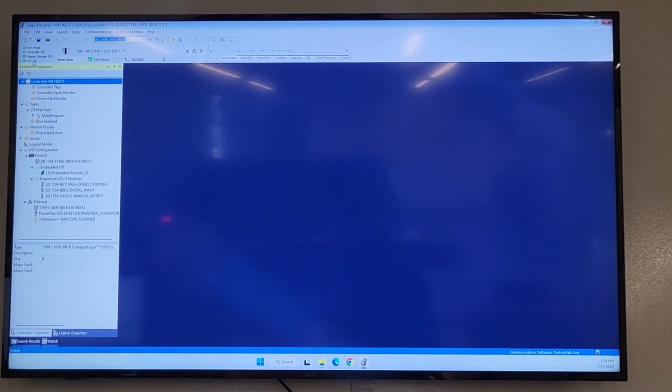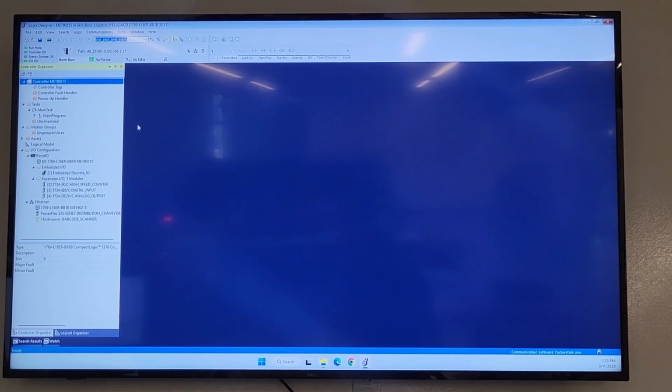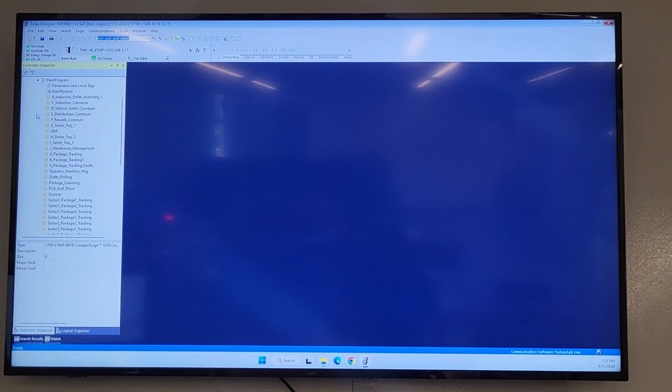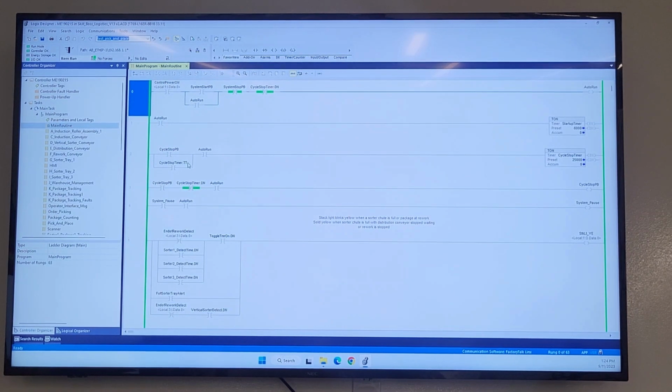We're in run mode. The controller and the IO are both okay. So we are good to go, having this PLC program up and running. If you open up the main program here, you'll see main routine, and then you'll see all these subroutines. Without getting too complicated, we'll just go into the main routine, and you'll see your ladder logic here.